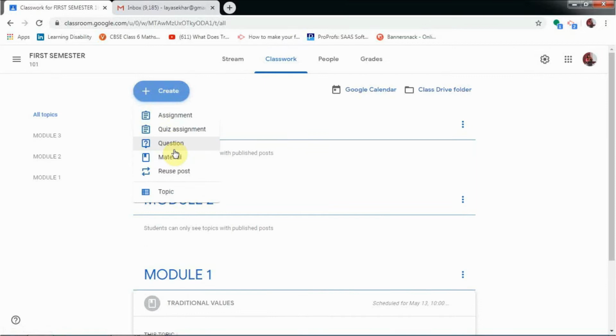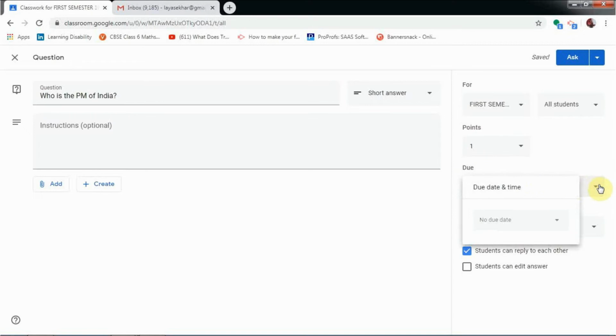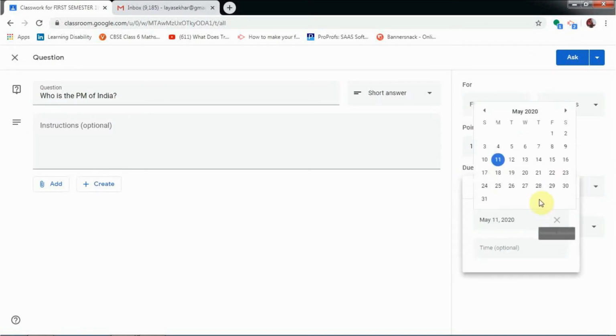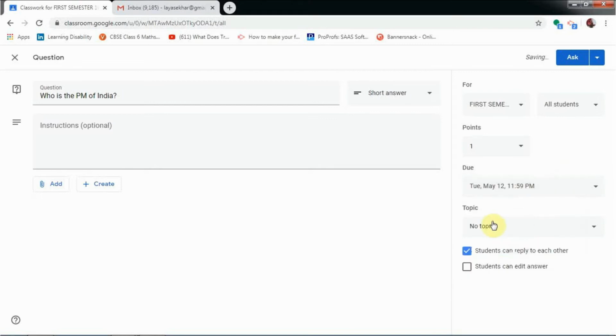Now another thing is to create a quiz or quiz assessment, where a question can be asked. You can provide the question and, if I want, I can give it points. Give it as 10 points or 1 point. I can give it as 1 point. If I want a due date for submission, I can arrange that here. If I want to provide time also, then that can also be given here.